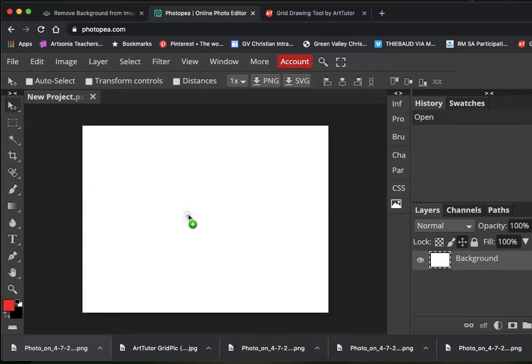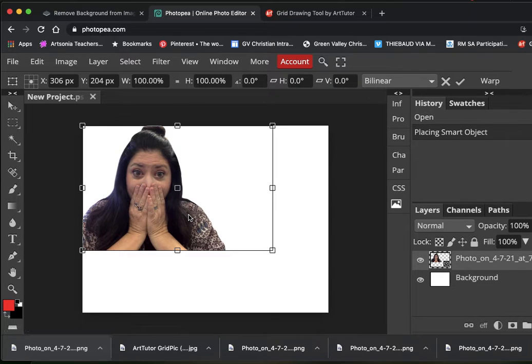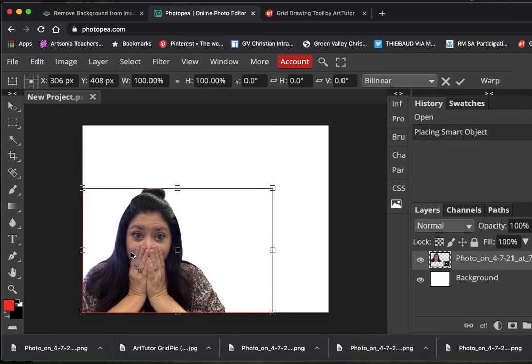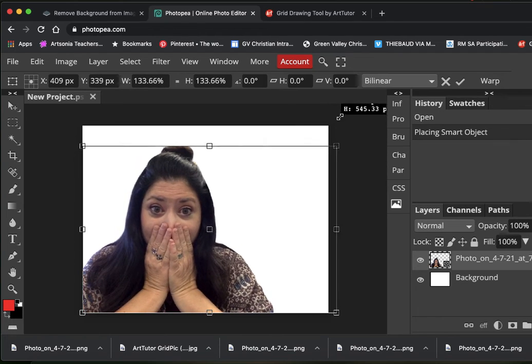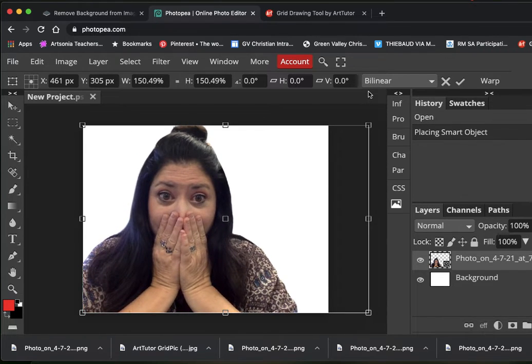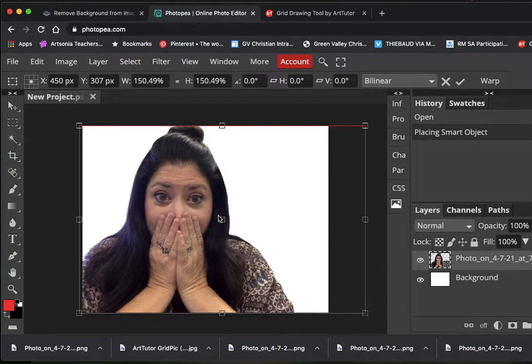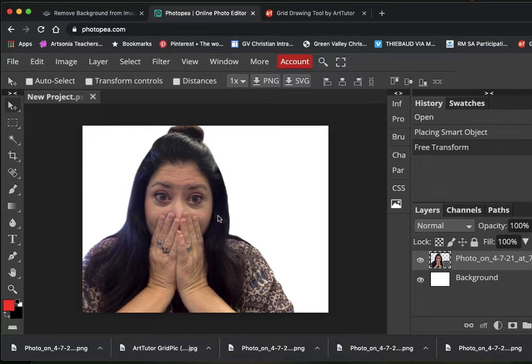Take your photo without the background and drag it to your desktop. I like to get mine down towards the corner. Click onto your Shift button, keep your finger on there, and click and drag to make your image as large as it will go. Next, hit return. That will place your image.